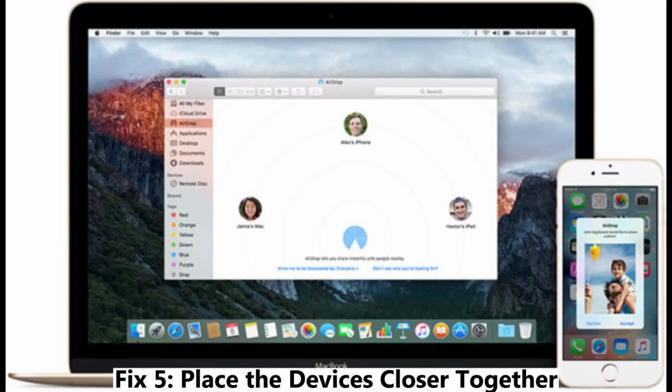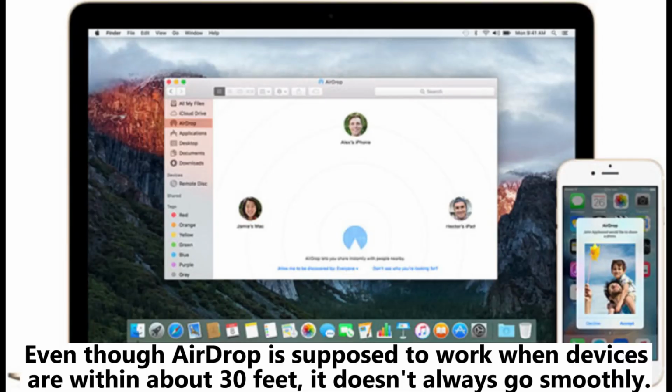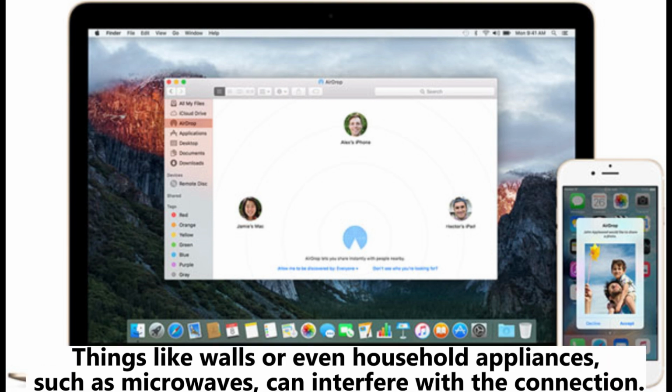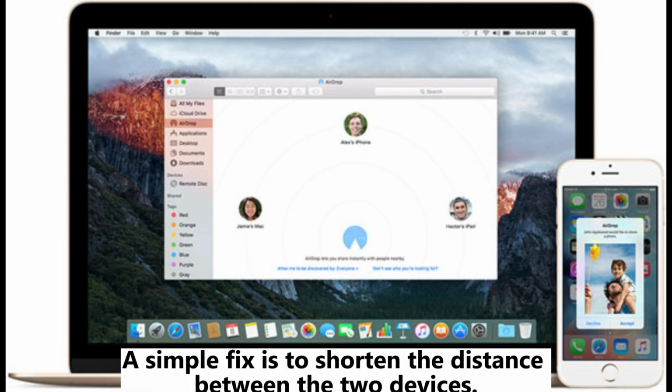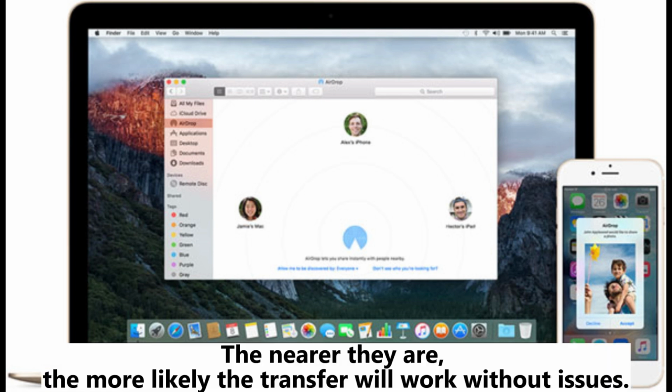Fix 5. Place the devices closer together. Even though AirDrop is supposed to work when devices are within about 30 feet, it doesn't always go smoothly. Things like walls or even household appliances, such as microwaves, can interfere with the connection. A simple fix is to shorten the distance between the two devices. The nearer they are, the more likely the transfer will work without issues.